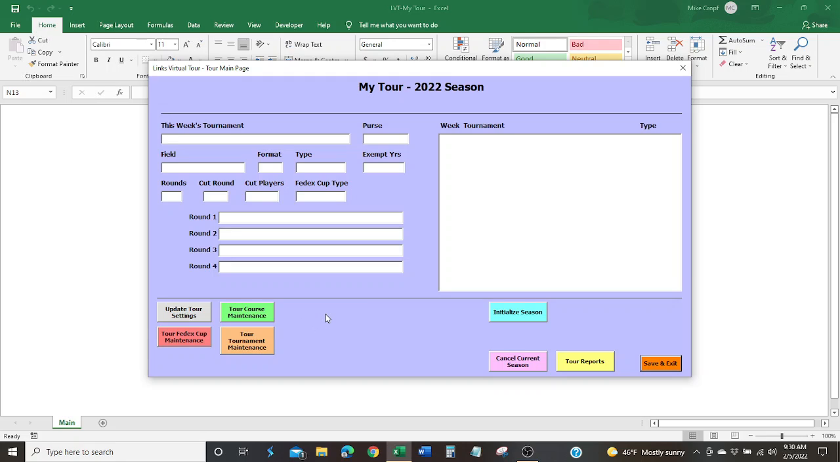As opposed to if you had changed it on the master database, then that's going to apply to any tour you create. So once again, you can change tournament information and it'll only affect this tour. It won't affect any other tours. If you change the master database, then it's going to affect any tour that you create from that point on. So let's go ahead and initialize the season.